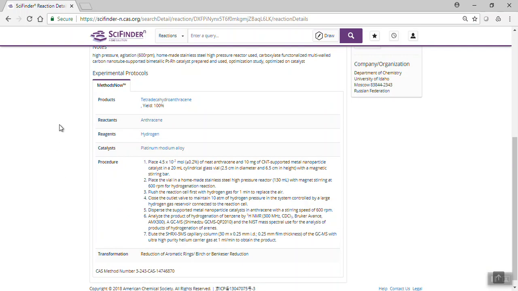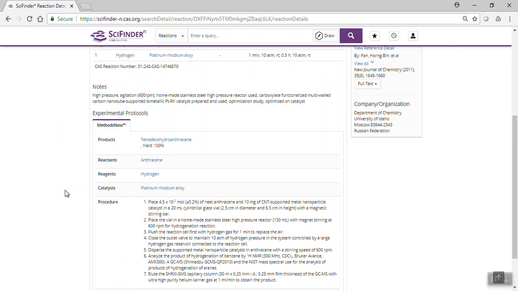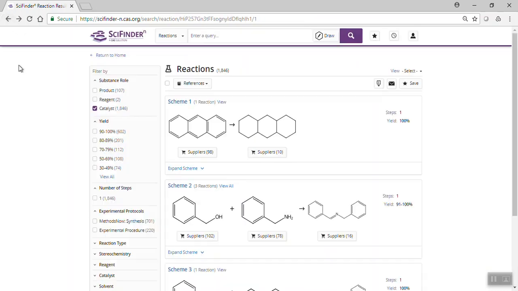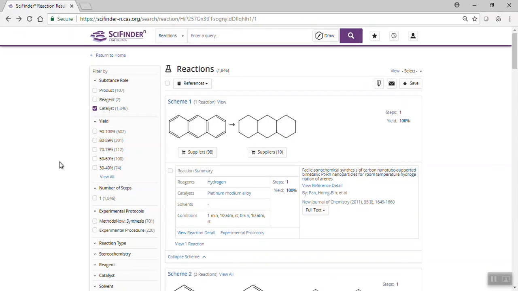So I see the products, the reagents and reactants, and the detail on the procedure itself. These are exportable. If I do wish to download the reaction detail, which I'm not going to do right now, then I can do that as PDF or an RD file as well. But I'm just going to go back to my main reactions that we have right here.